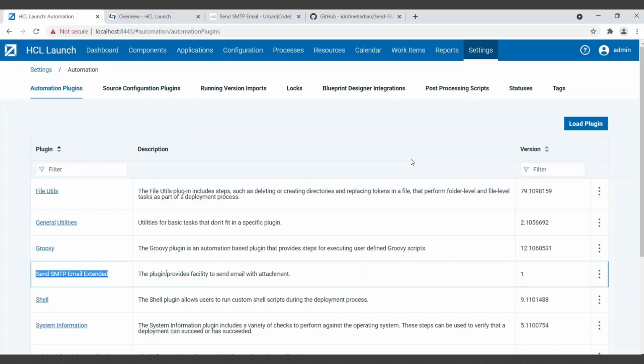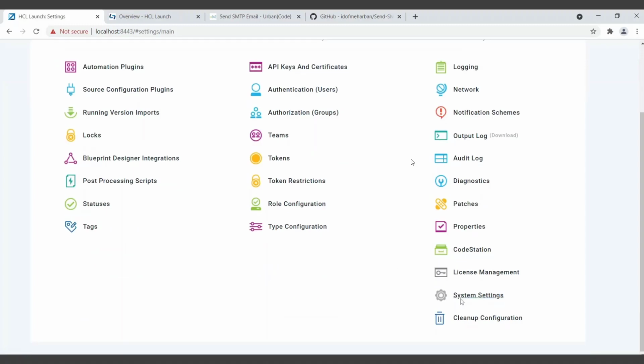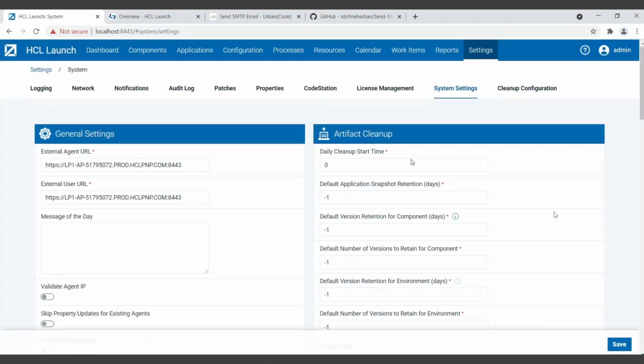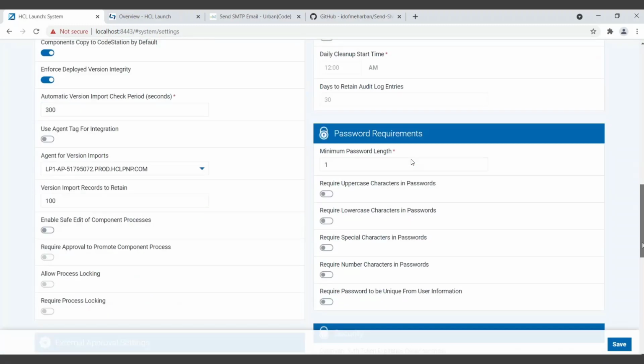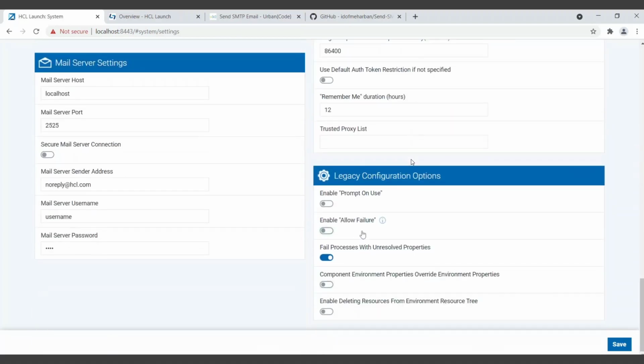Now, after this, we also need to do one more setup. Since it is SMTP based communication, let's inspect our SMTP setup. In my case, I have gone to the general settings page, where in the mail server settings I have configured the host as localhost, port as 2525, and the sender email address as noreply@hcl.com. Username and password I am keeping default because I am not using an official SMTP server. Rather, I am using a fake SMTP server.